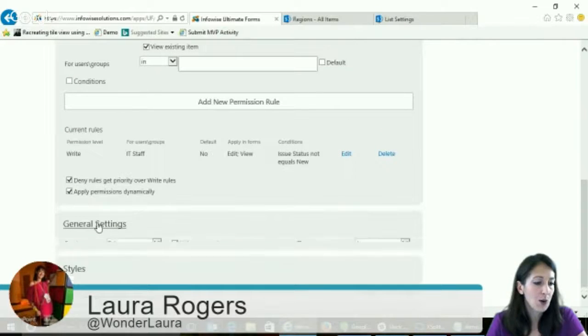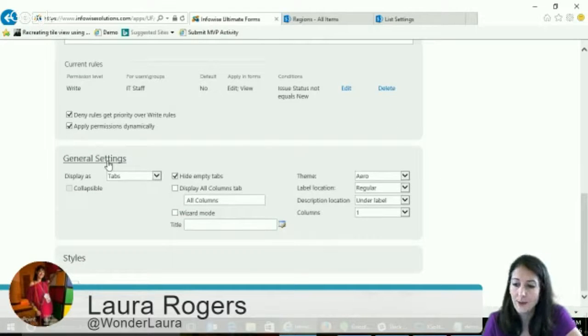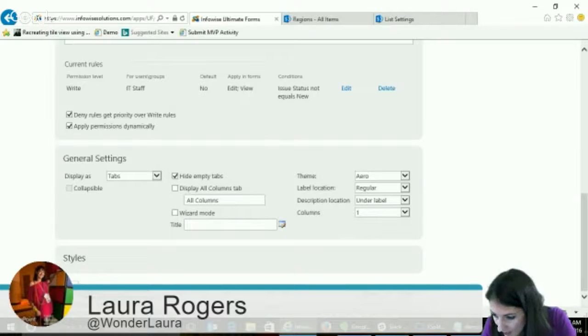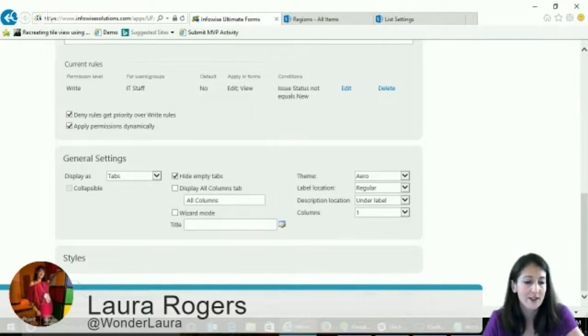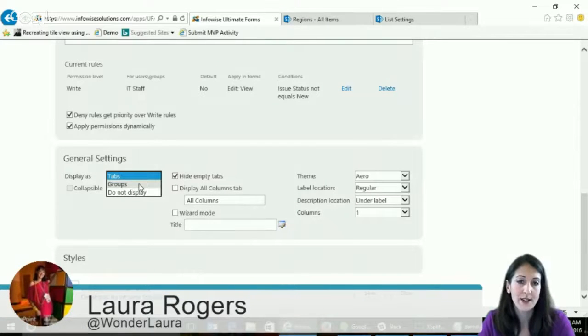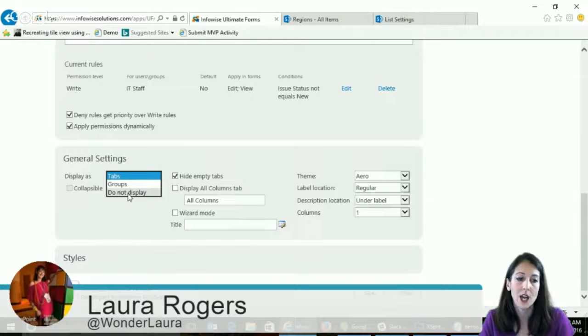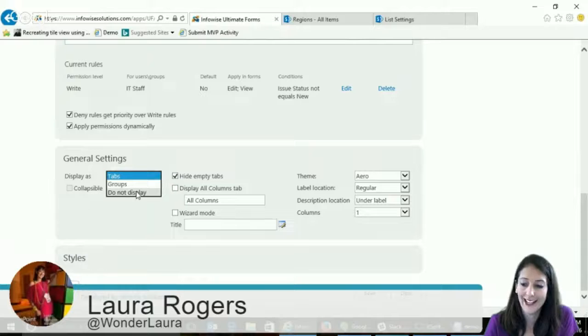I can also go to general settings. Now this is for the whole form, including all of the different tabs. Oh, he says I don't really need to update. That's only for changing name and description. Oh, thanks. That's one less click for me. Appreciate it. Do I want to display this as tabs, or do I want to display it as groups? So groups is very cool because it looks like very pretty grouped sections down the page. And I could also choose to not display, which means it's not going to show it as tabs or groups, but it's still going to apply the permissions to those areas for certain people that I want to see or not see things.